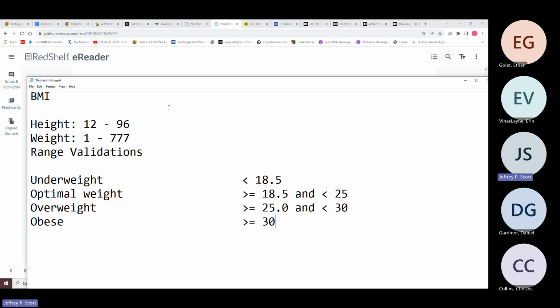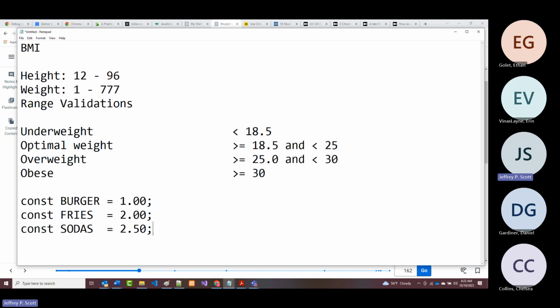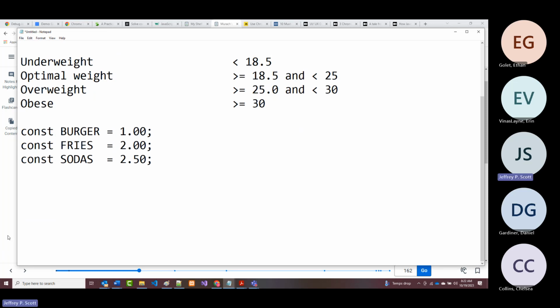Now, why am I even telling you this? I mean, should you care? Well, if you remember, one of the things that you were supposed to do for chapter 2 homework was that fast food thing. And we came in there and we did this. We said const burger equal $1. Then we said const fries, and I think that was $2. Then we had a const sodas, and that was equal to $2.50. Those were our constants. And then you read in the number of burgers, the number of fries, and the number of sodas. Pretty obvious.